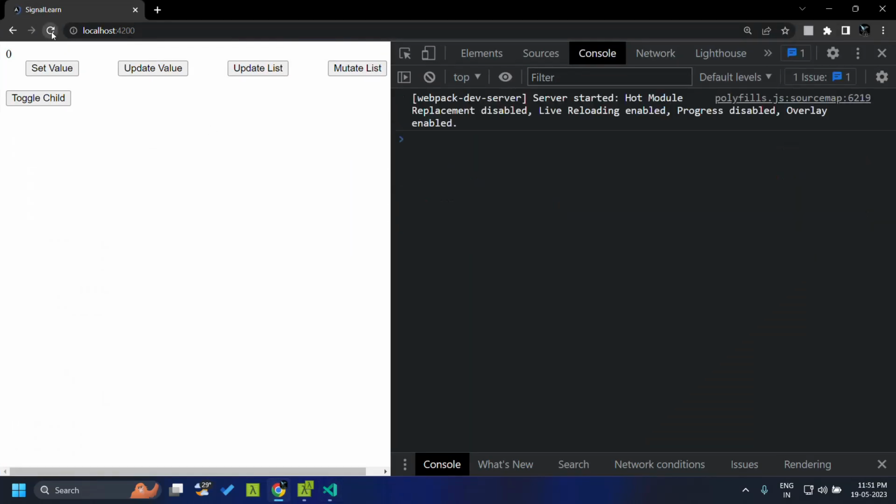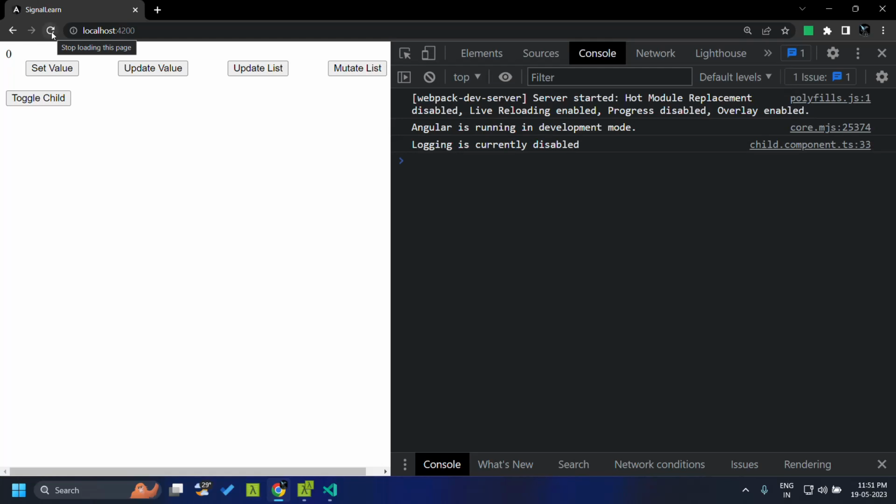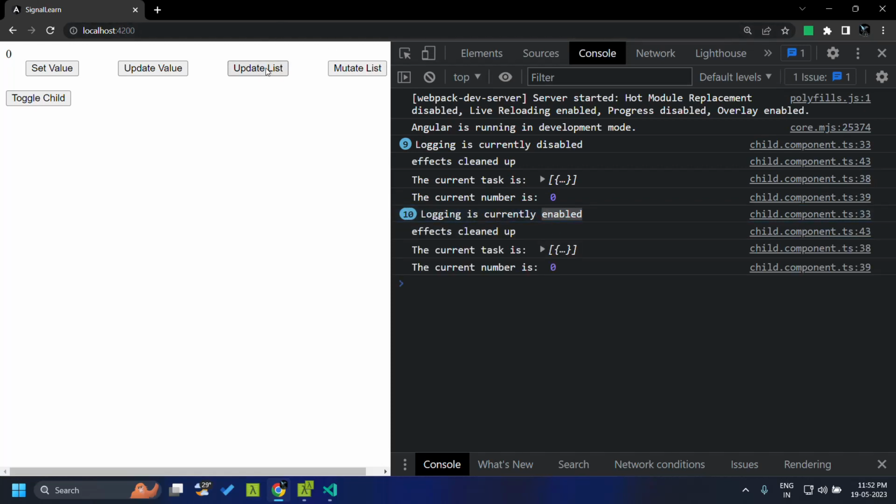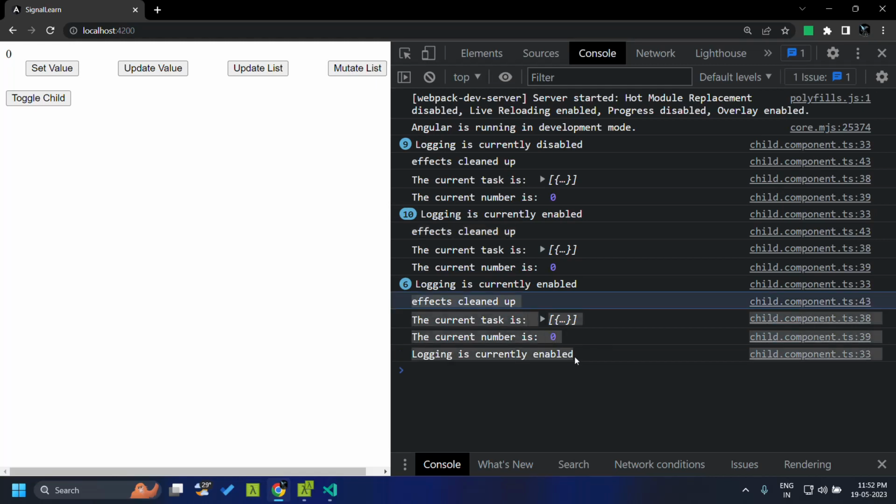First I am refreshing the application. You can see that the set interval is logging the value every 1 second. After 10 seconds, the effects got cleaned up and now the second execution started. Whenever I update the list, you can see that the cleanup ran, then again it started. Now when I click on the mutate list, the same thing happens.